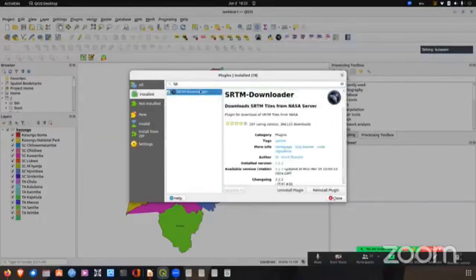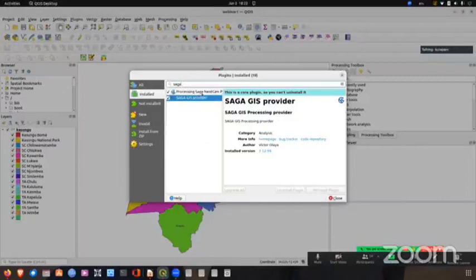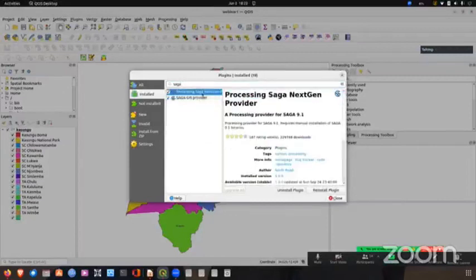This is a very important downloader for digital elevation models, so the first thing you do is download this one. Then you can also install what is known as Saga Next Gen. Saga Next Gen has many tools for processing digital elevation models and working with raster data. You can do a lot with Saga Next Gen, but you can also install the actual Saga.